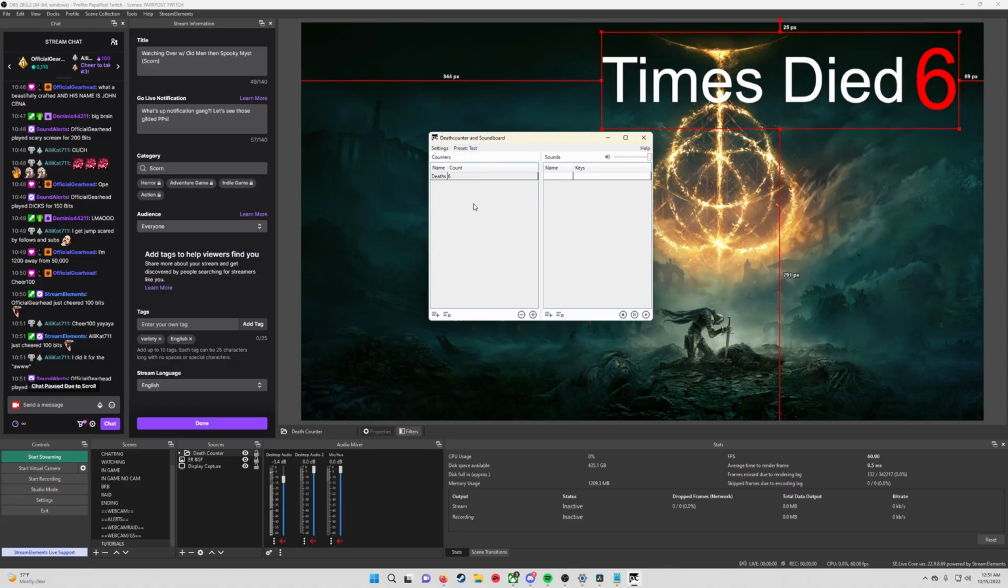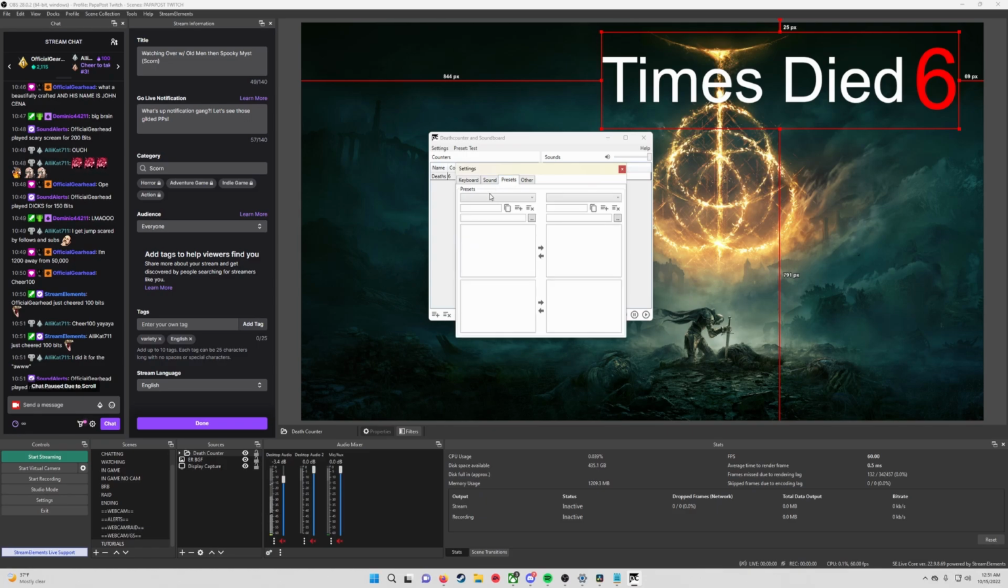First, let's save our current death counter as a preset. This way you can have multiple different presets for different games. Let's go to the settings and click on presets. In the title bar, you can name this after the game that you're counting for. For this, we'll say Elden Ring. Then, let's click on the little plus button to add a new preset. We'll name this one the cycle. Once you've created the preset, we can close out of the settings.